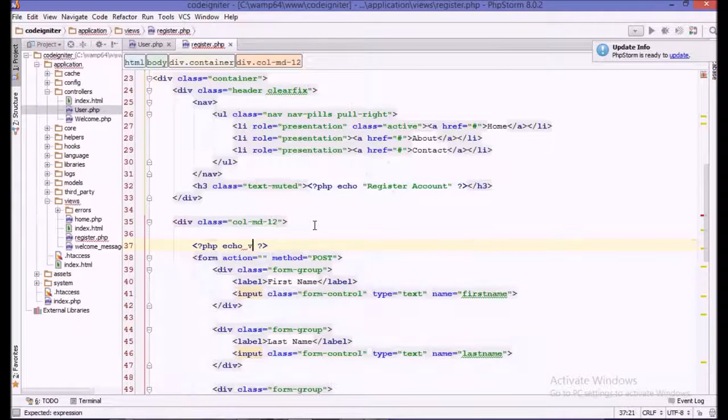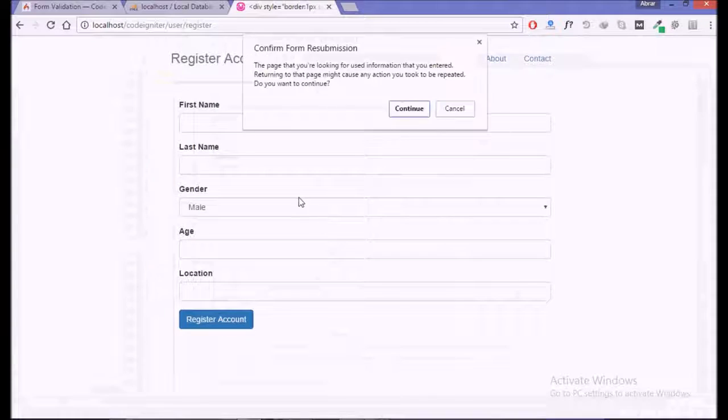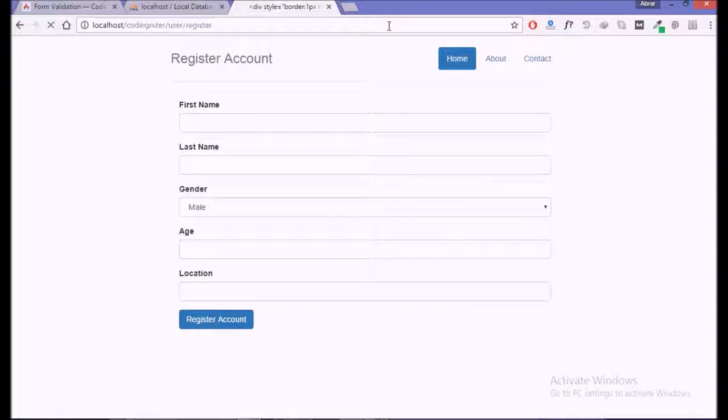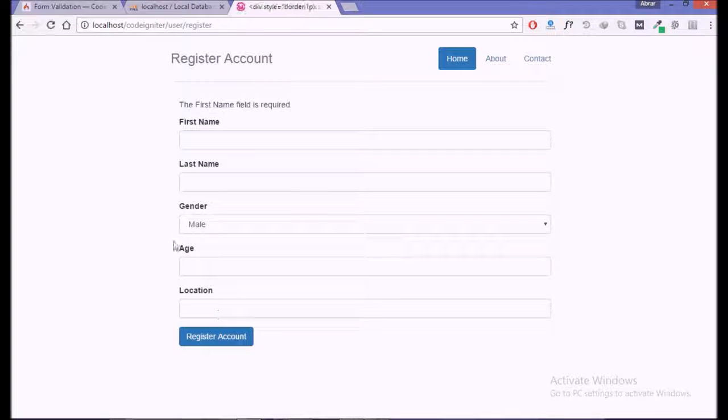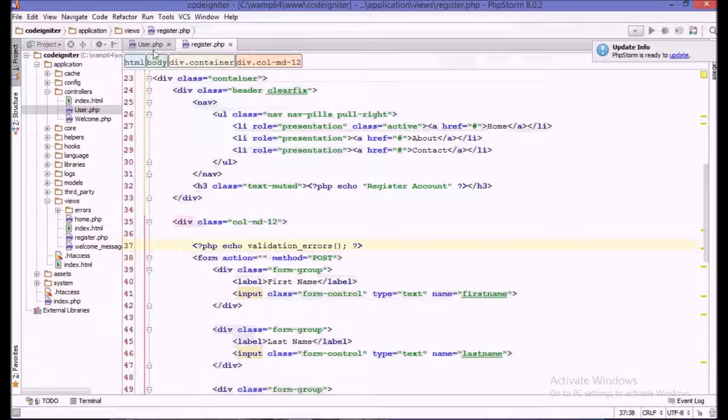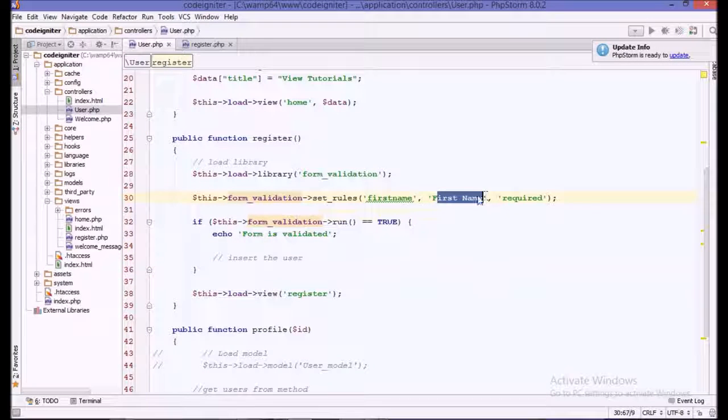There is another CODEIGNITER function called validation errors. So now if we reload and submit the form, it says the first name field is required. The first name is the label which we were passing out here. First name we can change, and the required, so it is a must for the user.